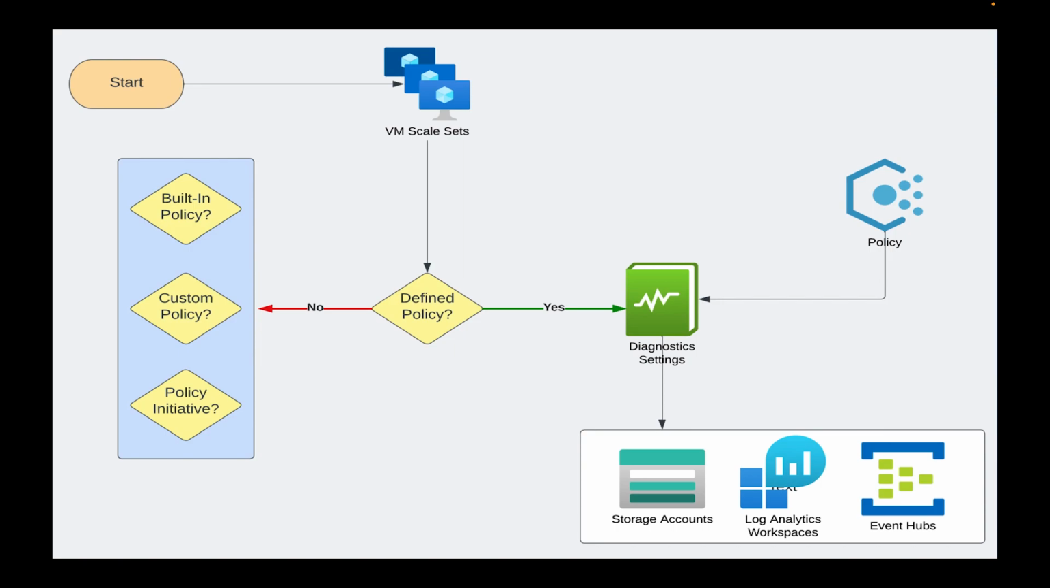Here we have the PowerPoint slide back up on the screen. With this workflow, you should be able to capture all the logs within your environment. So you have your virtual machine scale sets. In our case, we're talking about public IP addresses, but as I said before, switch that out for any Azure service. Then you have your different options for applying policies. If there's a built-in one, great, use the built-in one. If that doesn't work for you, then you have to go the custom route. And finally, you have your policy initiatives.